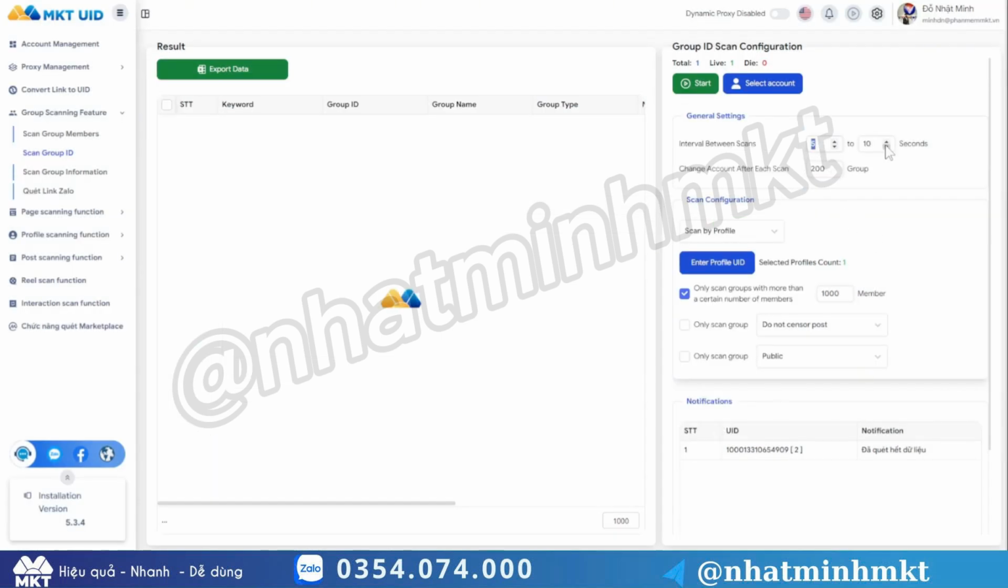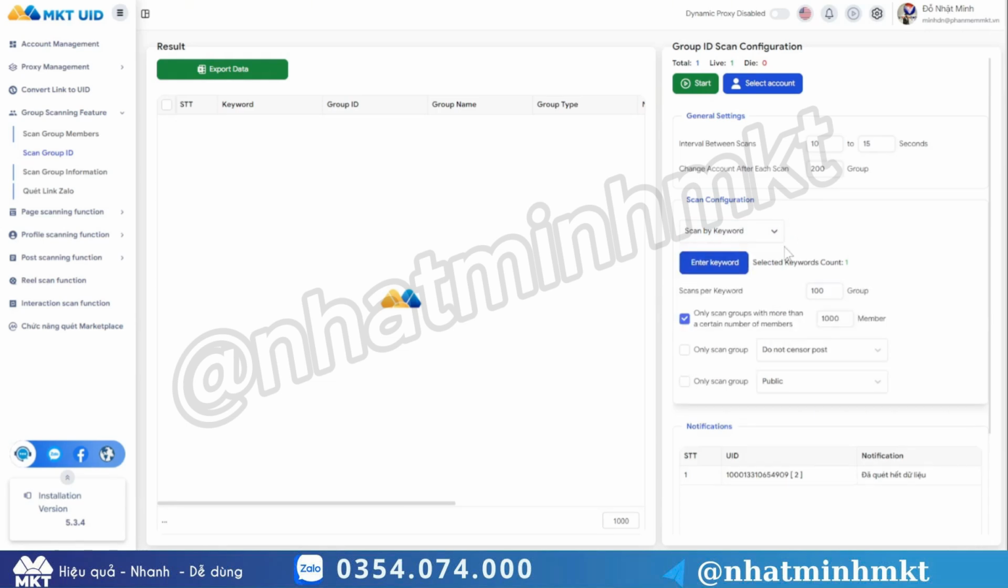Next, select the scanning interval from 10 to 15 seconds. Also switch accounts every time you scan 200 groups. Next, there are 3 scanning modes. 1 is by keyword, 2 is by personal page, and 3 is by location. So I will choose to scan by keyword.